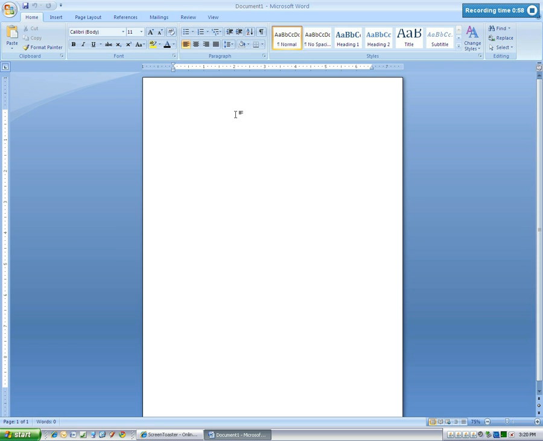First thing we're going to do is type our address in the top left, so make sure your cursor is in the far left, top row. I held the Shift key and hit Enter, and that allowed me to go directly below without skipping a line. Comma after the city. And then I'm going to hit Enter twice.